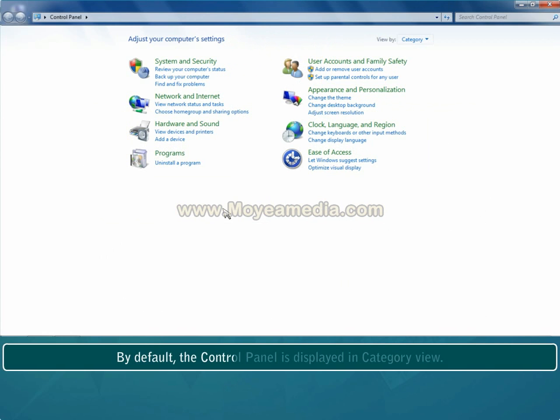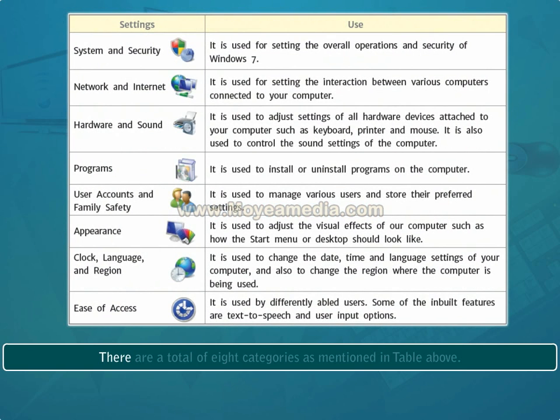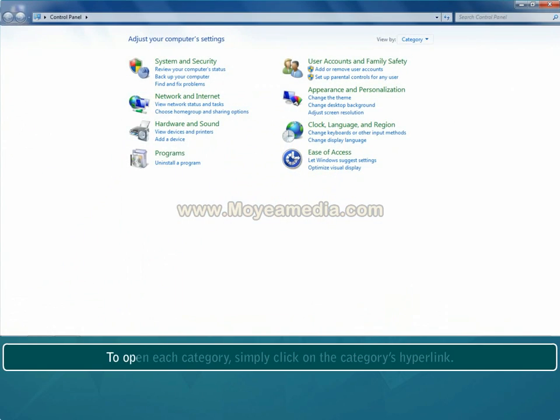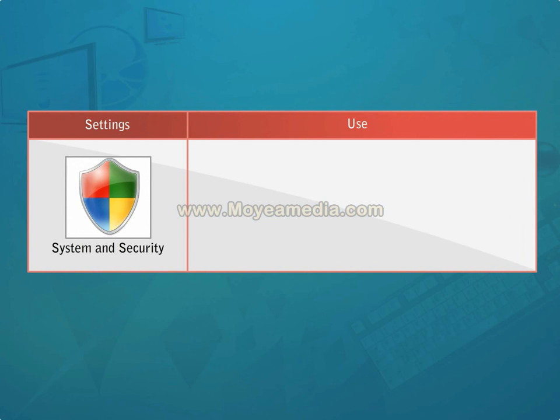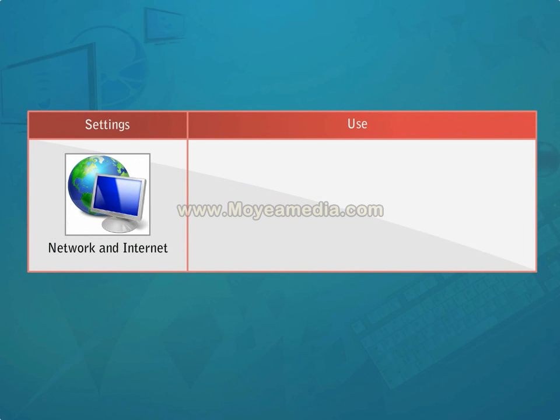By default, the control panel is displayed in category view. There are a total of 8 categories as mentioned in the table above. To open each category, simply click on the category's hyperlink. Settings, Use. System and Security: it is used for setting the overall operations and security of Windows 7.